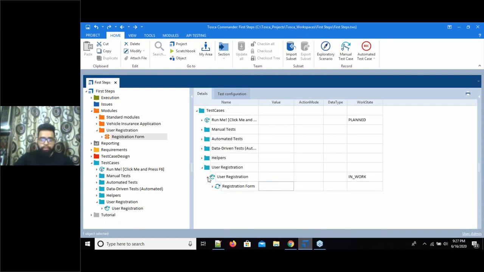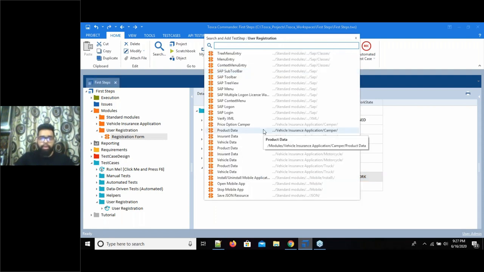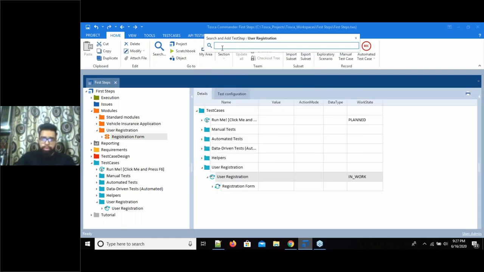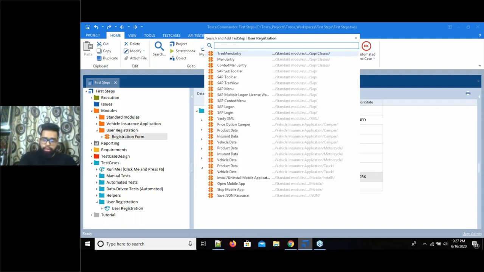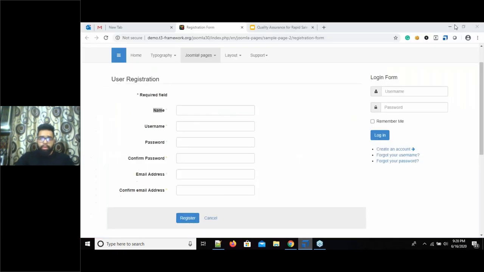Now I need to tell Tosca to open a web page. And how it will open is, you need to click on test case and press Control T, and it will open all the modules which are present right now in my Tosca workspace. Some of them are custom, some of them are out of the box. So I'm using one out-of-the-box module, which is also a standard module, that is Open URL. I'm gonna drag and drop it to the top because this is my first step to open that particular web page. I'm gonna copy this one, paste it here.